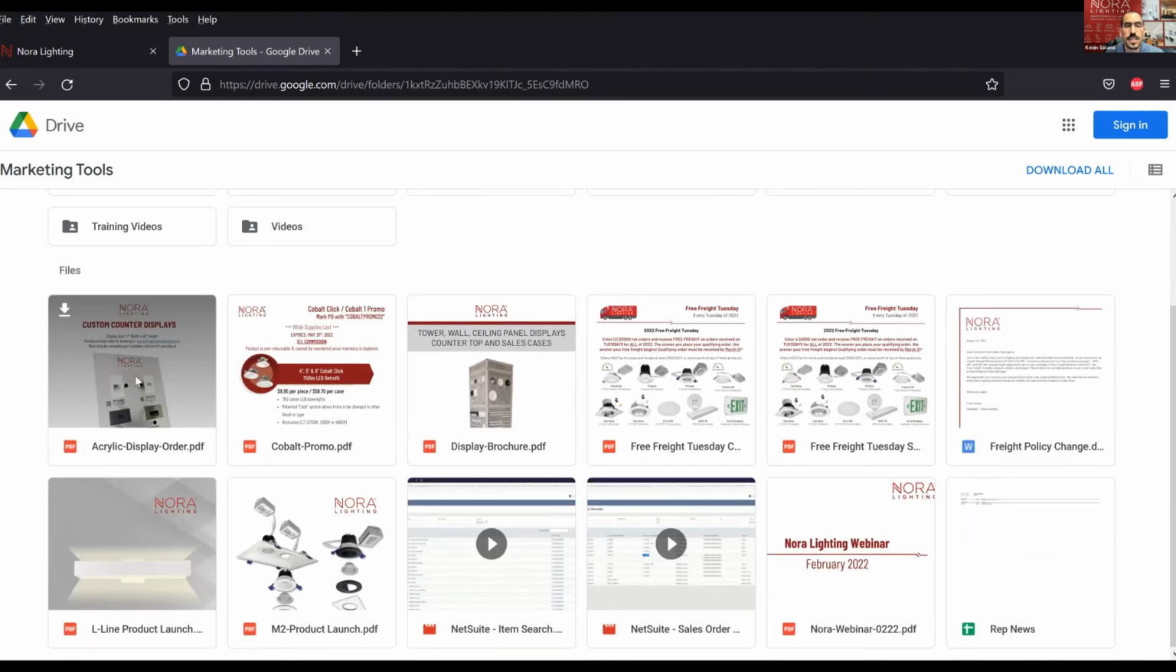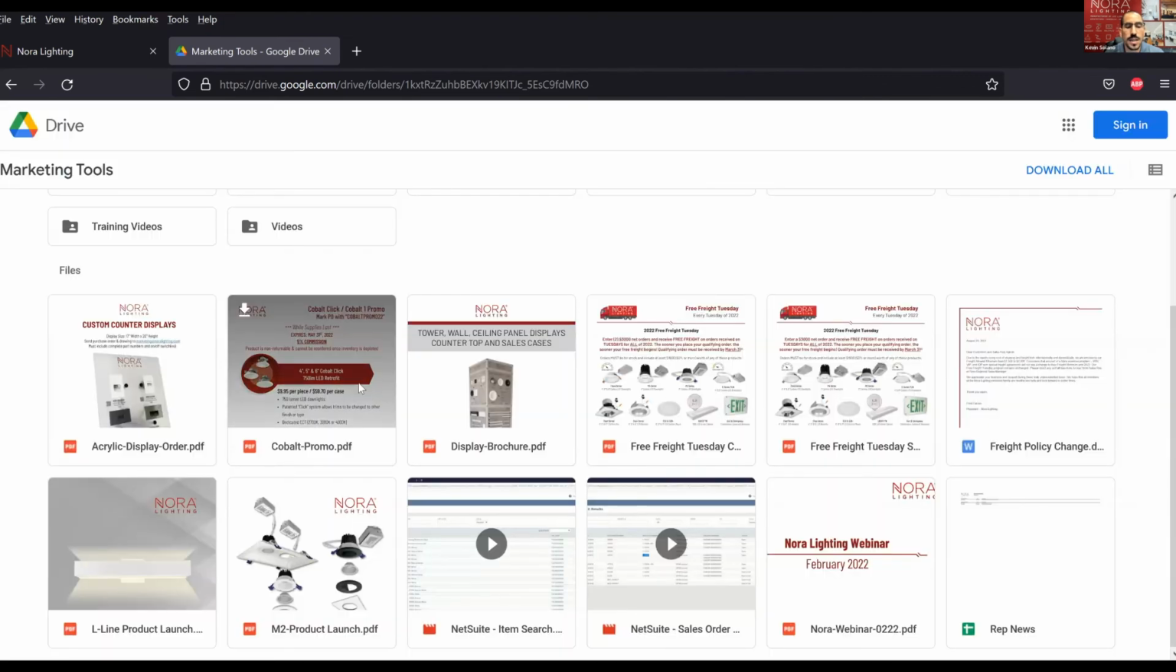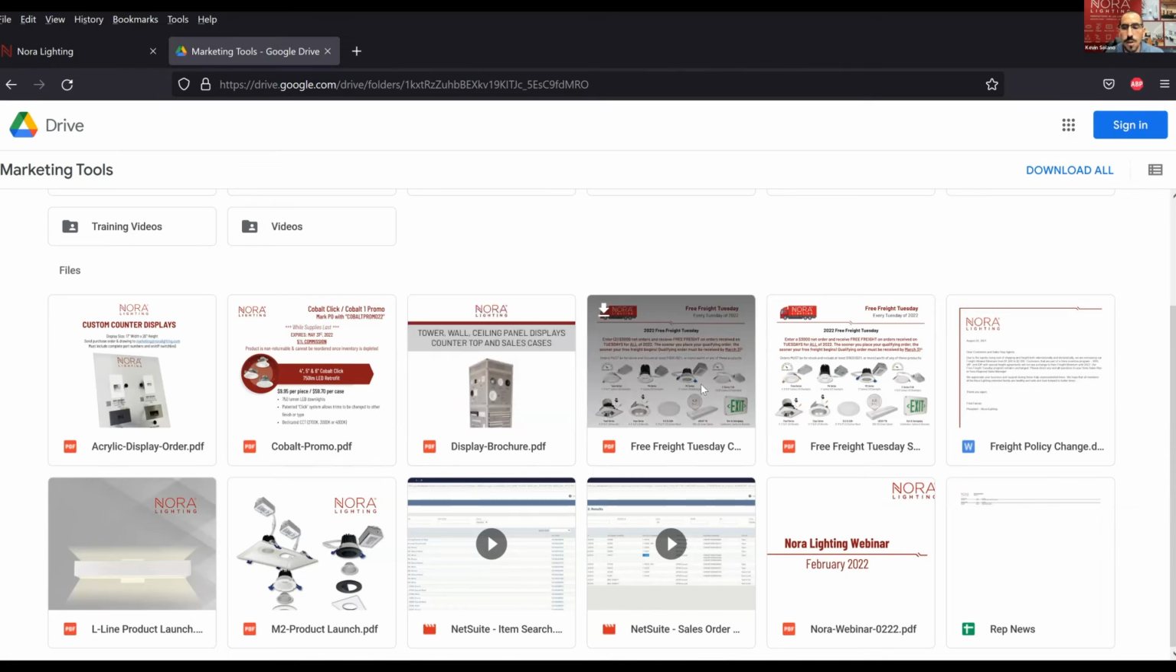There's an acrylic display order, how to order custom acrylics. I'm not going to go into each one in detail, but there are also promo sheets, and there's the display brochure we were talking about earlier. Everything in this PowerPoint display will be in this catalog right here. We have our Free Freight Tuesday promos and training down here. There's NetSuite training.